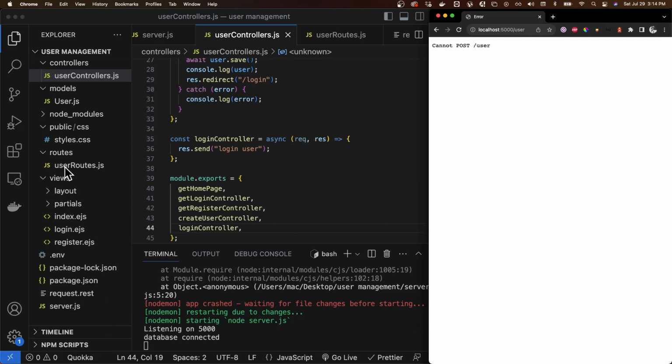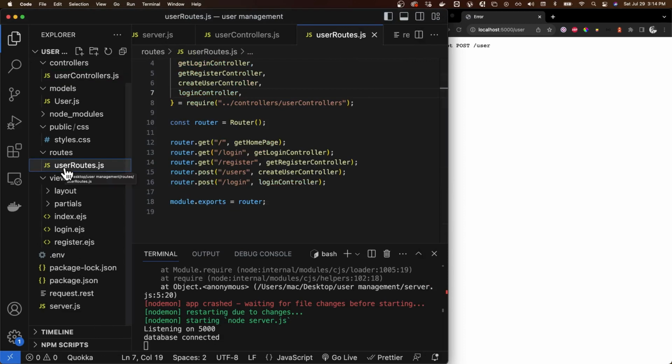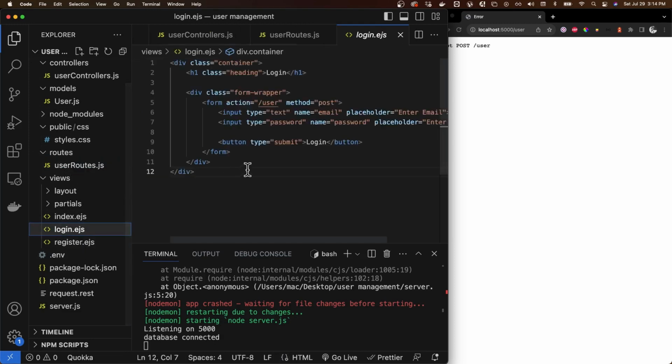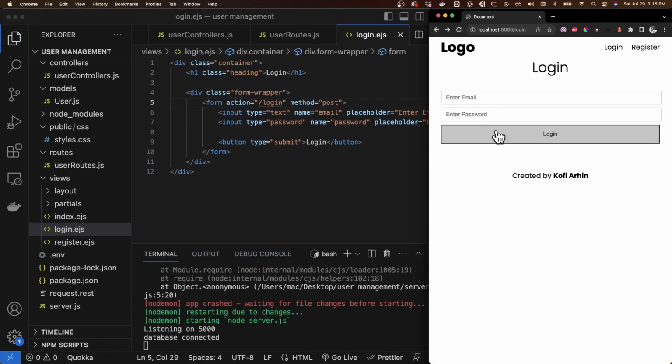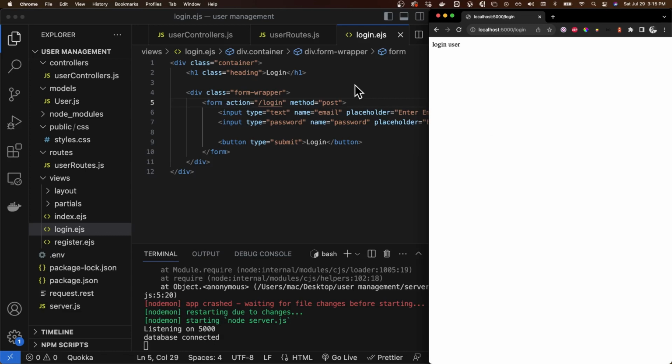Let's come into the routes to check what the problem is. Okay, so look into the login form. All right, it should be login in here. Save, go back, refresh, send login user.